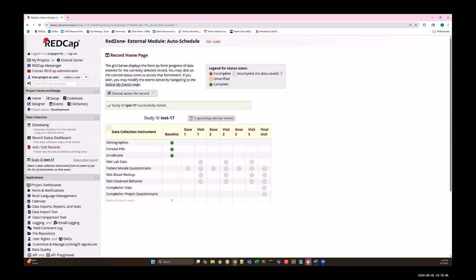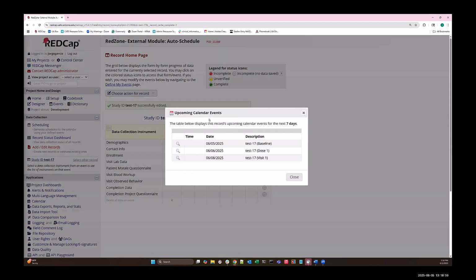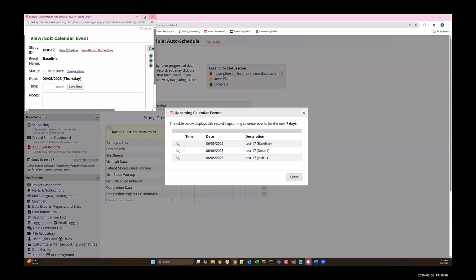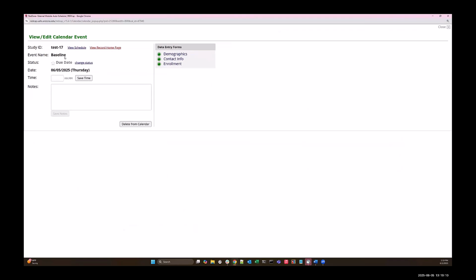So we can see on our test 17, another neat function, it's not primarily with the external module, but more of the scheduling. When you are on the record home page for that specific record ID, you can at a quick glance see what they have coming up. As you can see, today we set this up so we can see the baseline. By clicking this, it'll give you that same window we saw earlier where you see the visit, you can change the status, you can input the time, and it gives you those forms. As you can see, we've been completed already.